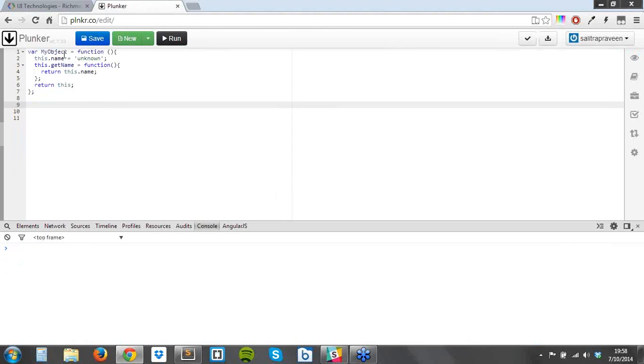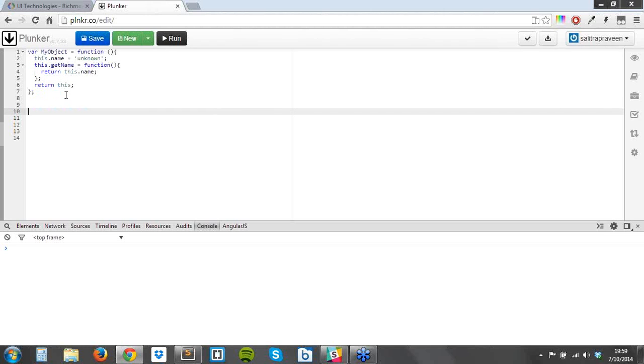So we have this parent definition where we are just saying, okay, it's a function. Again, you can define something like this as well, and you're saying this name is equal to unknown, this.getName is equal to this. At the end you are returning this, right? What do you do? You go and create an instance of this, new MyObject, right?